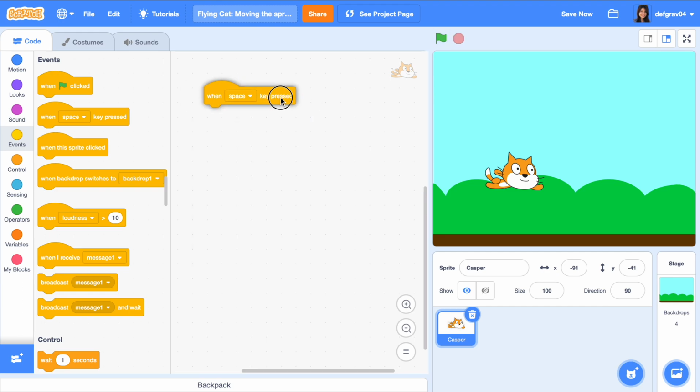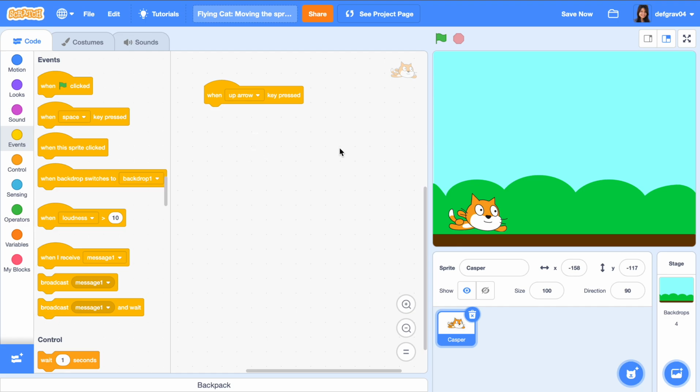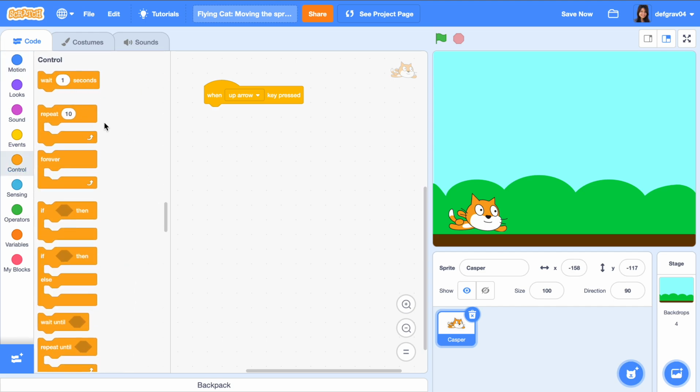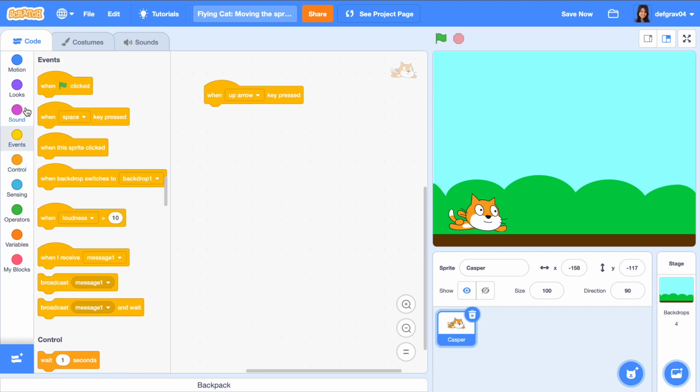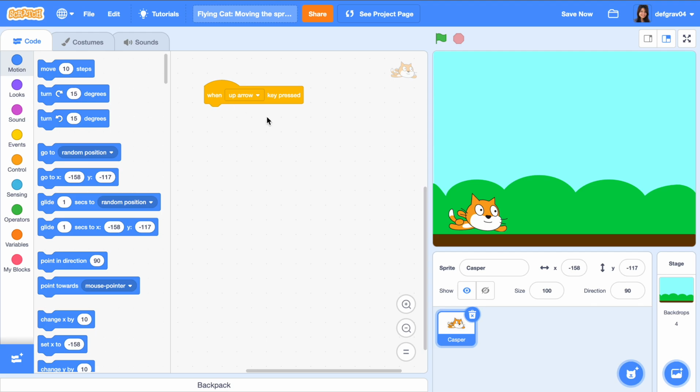So as I've said, you want it to go up. So when up arrow is pressed, motion is where all of the movement will happen, right? Control and events we'll think about later. It's going to be part of our future tutorials. But what we want to understand is this is the x-axis. So left and right is the x-axis.